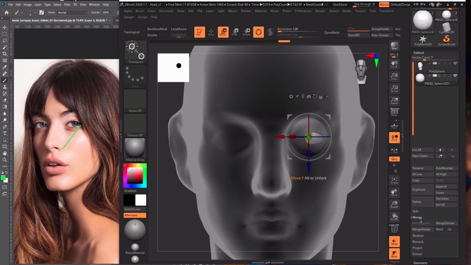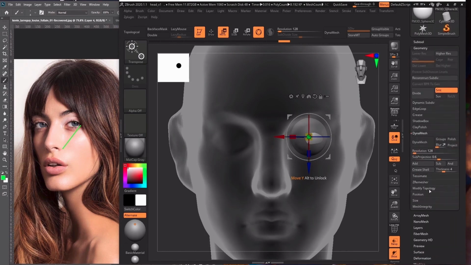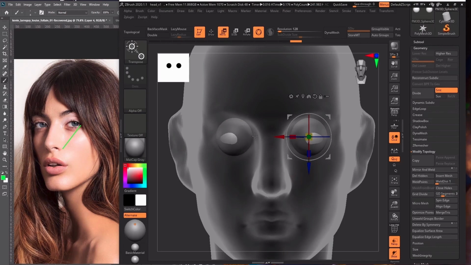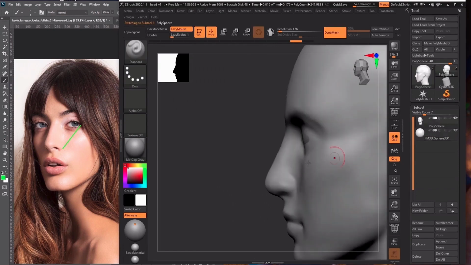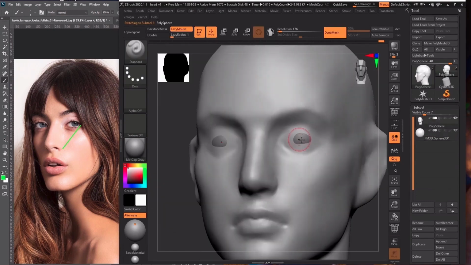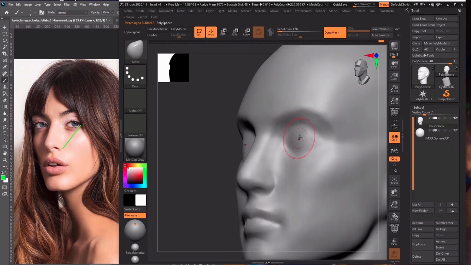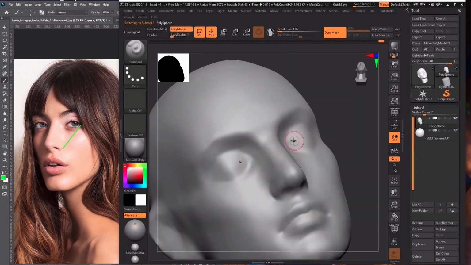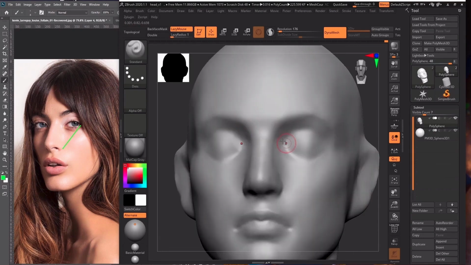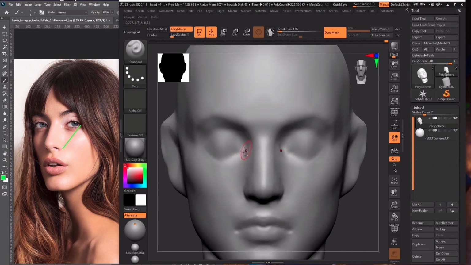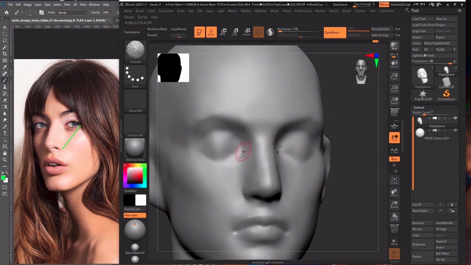Somewhere here, and go geometry, modify topology, and mirror it. So it's gonna be mirrored over. Now I will turn symmetry on, just in case. Select my sculpture, and then pull out eyelid. So basically try to make some eyelid that looks closed, and then we'll open up the eyes as sculpting goes a bit further.